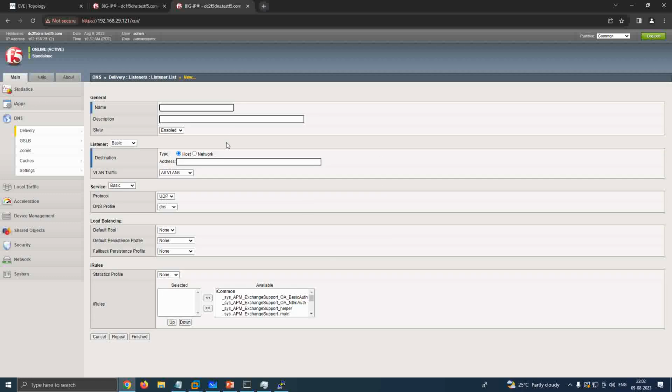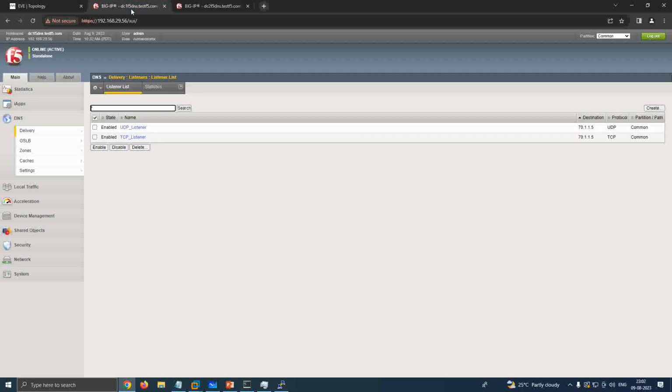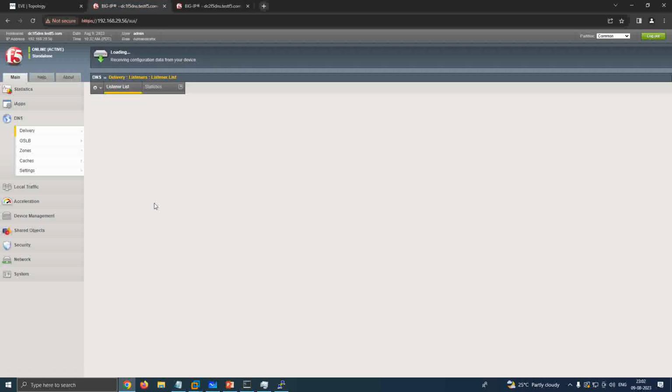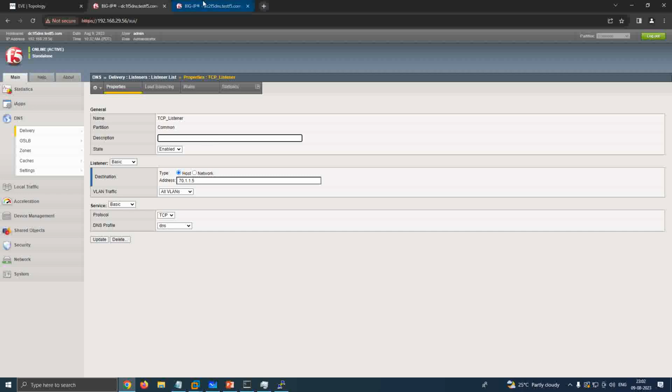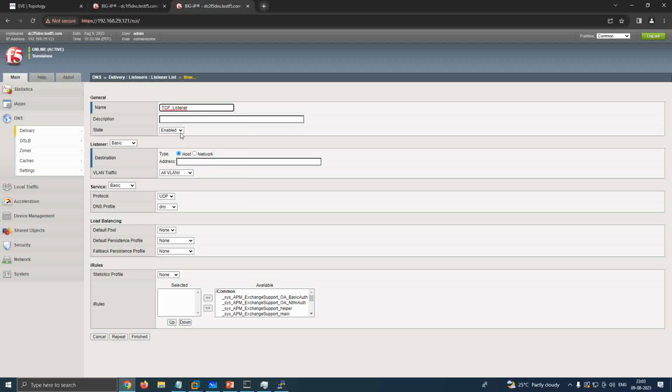Okay. So let's create the listener along similar lines to what we have done here. TCP. For the name, I will give the same name. This is my data center 2 listener. It would be 80.1.1.5. It's a TCP listener. I don't think we have any iRules. No, there's no iRule. Remaining all default.